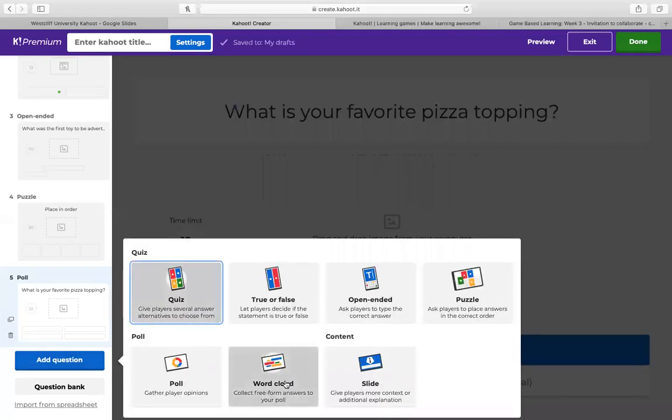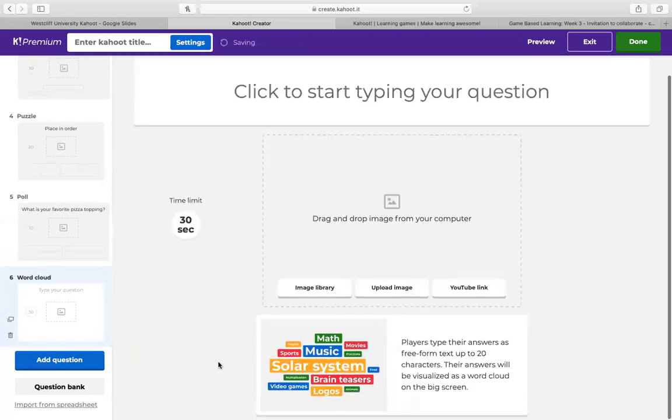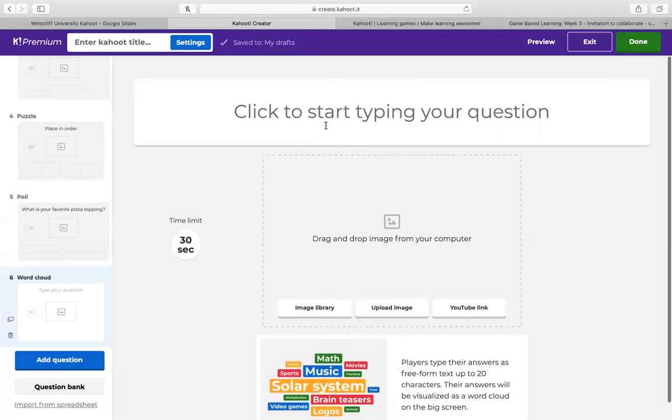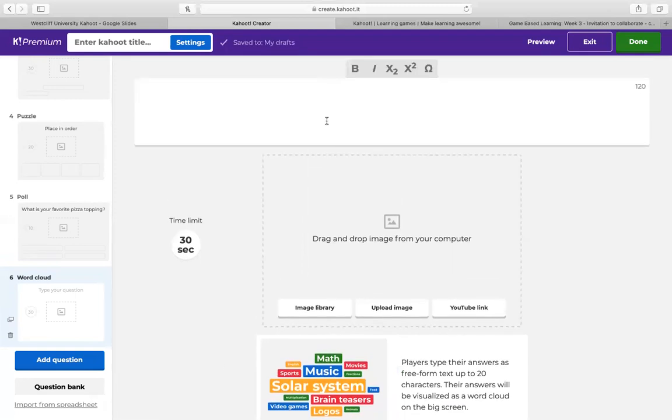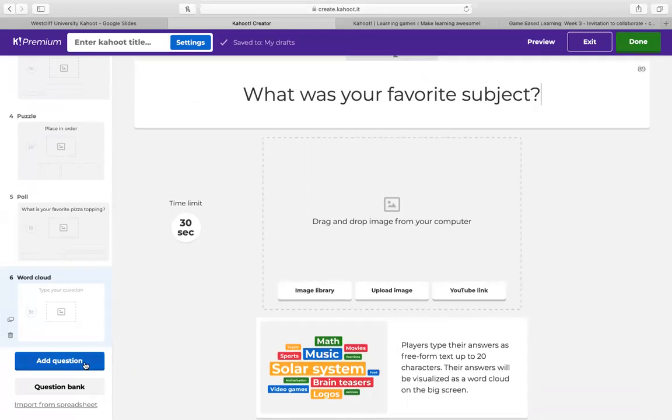And then with the word cloud, it'll look like so. With this one, it's very similar to when you come up with an open-ended question, you just need the question added here. What was your favorite subject? And students will be able to insert their answers there.